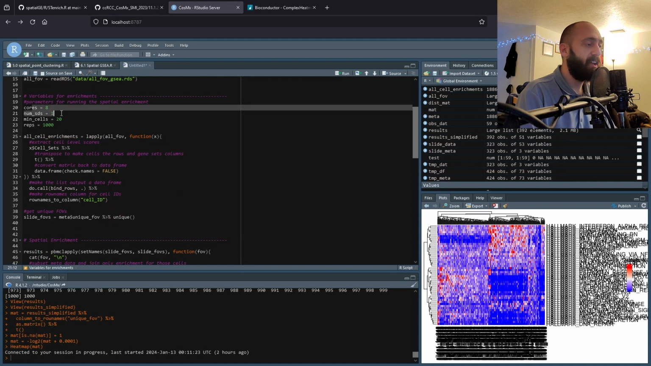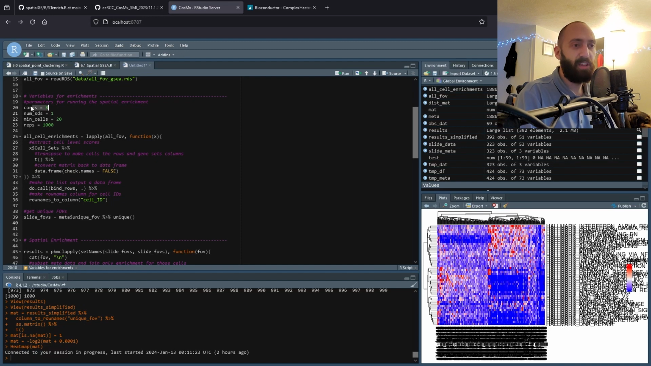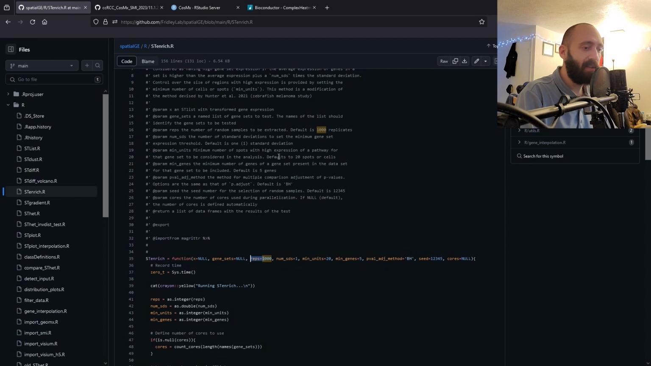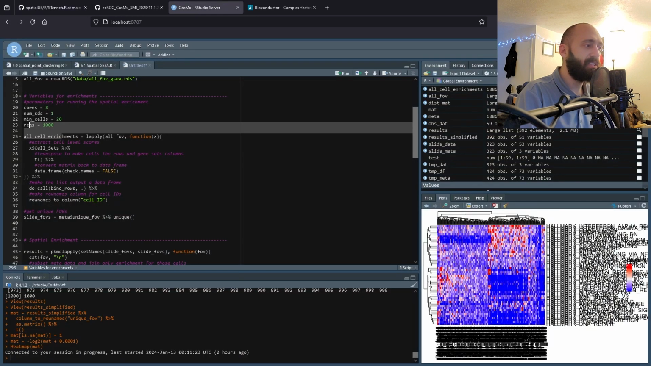Next, we have to set some environmental variables that we'll use throughout the permutation approach. We have cores, so I have used 8 cores, but I don't think the environment's big enough to really impact this. We can set this to 16 if we have that available. It should work just fine. The number of standard deviations, I'm keeping the exact same as the STenrich default. The minimum number of cells, I think I'm even keeping the exact same. Yep, minimum units. And then the repetitions is the number of permutations.